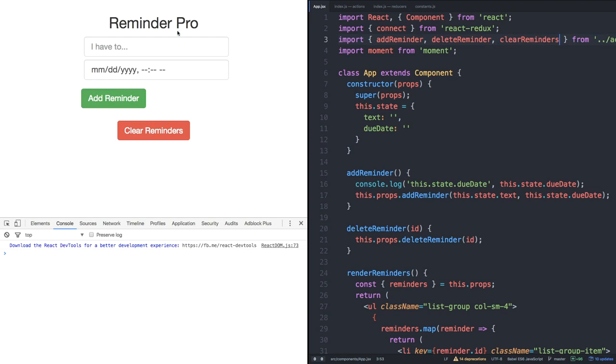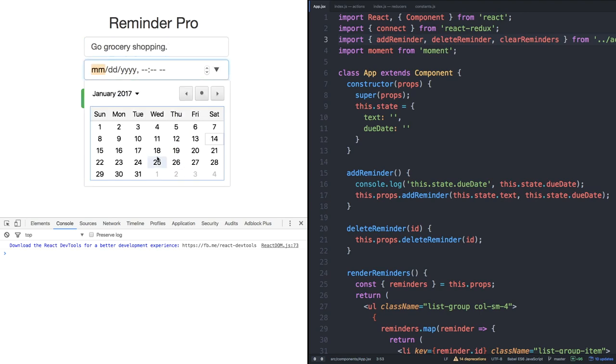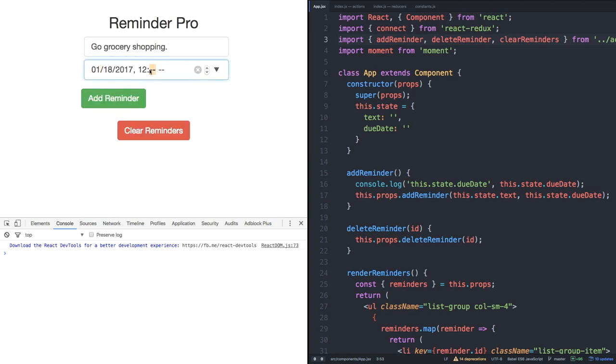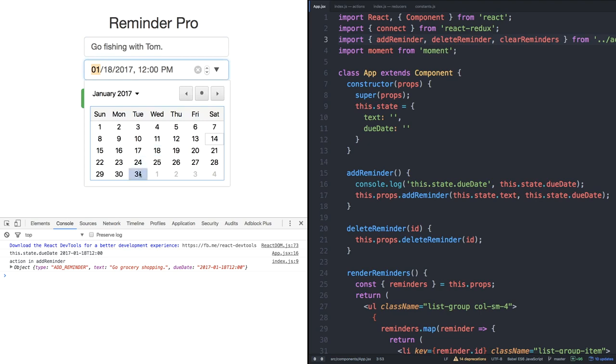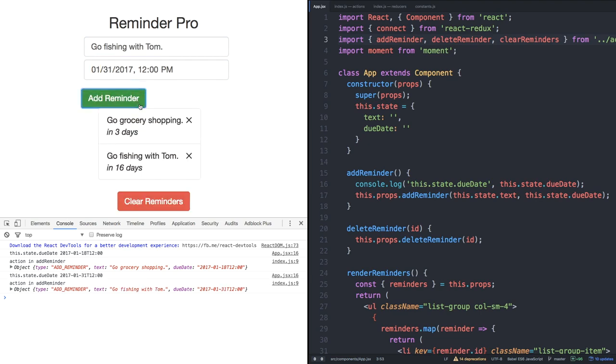So there's our new Clear Reminders button. Let's say I have to go grocery shopping, of course, on the 18th, 12 p.m. So that's one reminder. And let's say I have to go fishing with Tom. I don't know who Tom is, but it seems like he wants to go fishing. So let's say we're going to do that on the 31st. And one last thing, let's say I have to visit the dentist, Ron.